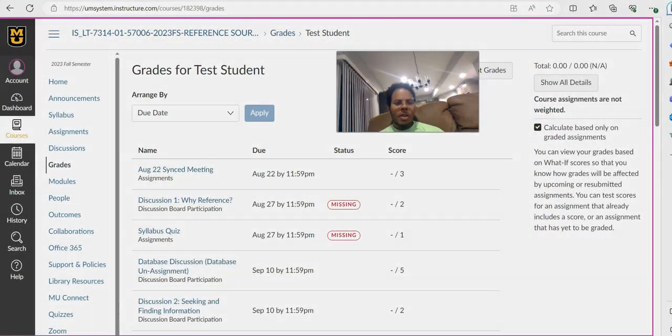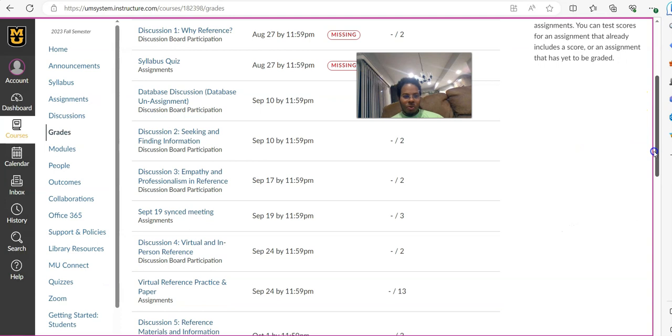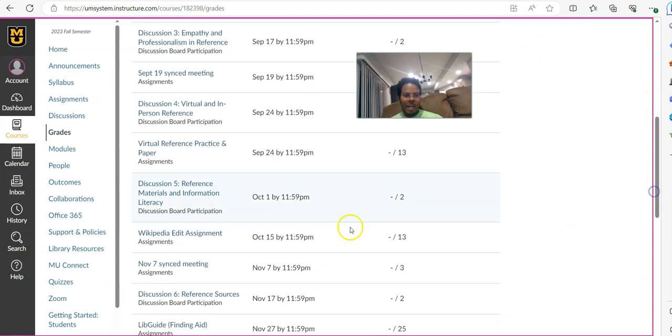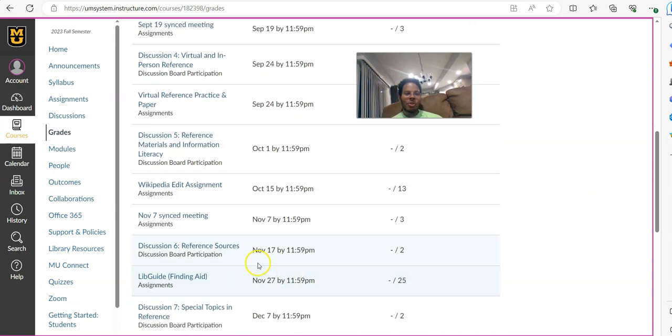Let me actually check there too, just so I don't tell you anything wrong. Yeah, so discussion board number 5 is due on October the 1st, and then you won't have another discussion board due until November 17th. So October is probably when a lot of you are going to be doing a lot of your heavy lifting on the semester-long assignment.